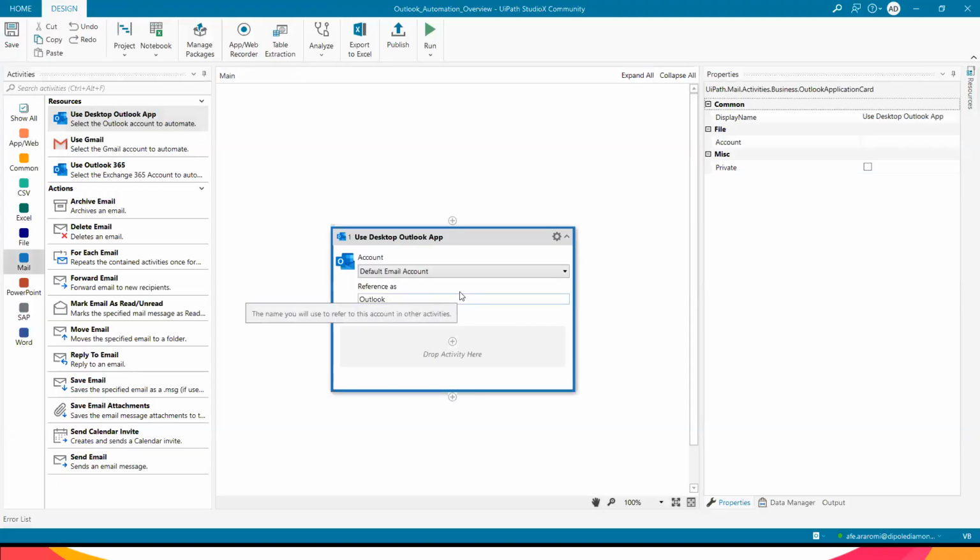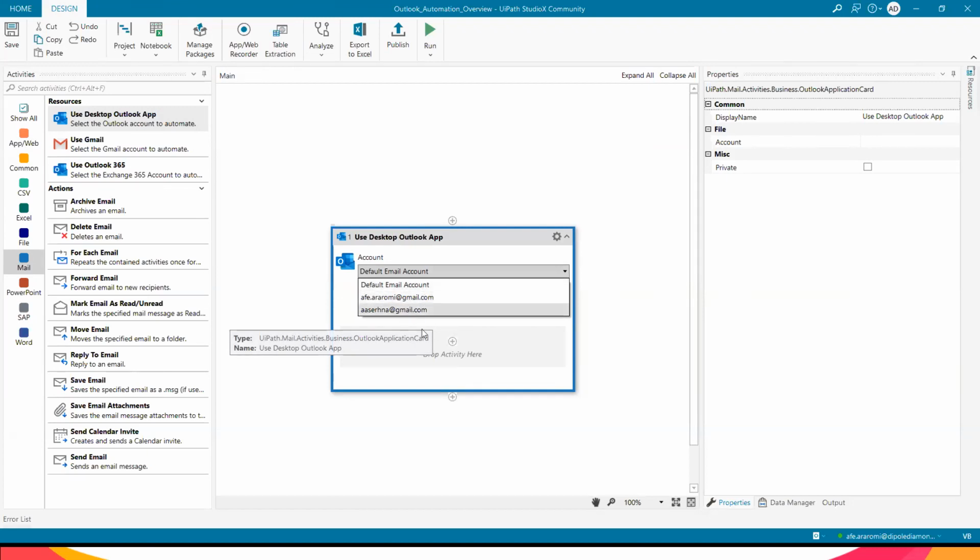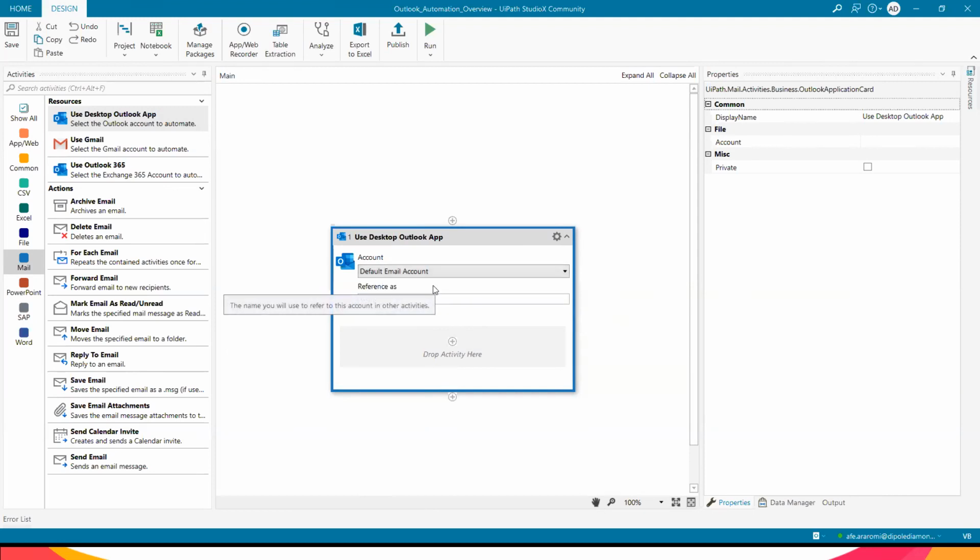So the first thing we do on Studio X would be to bring in our use desktop Outlook app. Now, Studio X has a deep integration with Outlook and Gmail, and that's why we could select our Outlook account. So as long as that account exists on Outlook, you could automate it on Studio. Based on what I have on my Outlook, there are 2 accounts there.